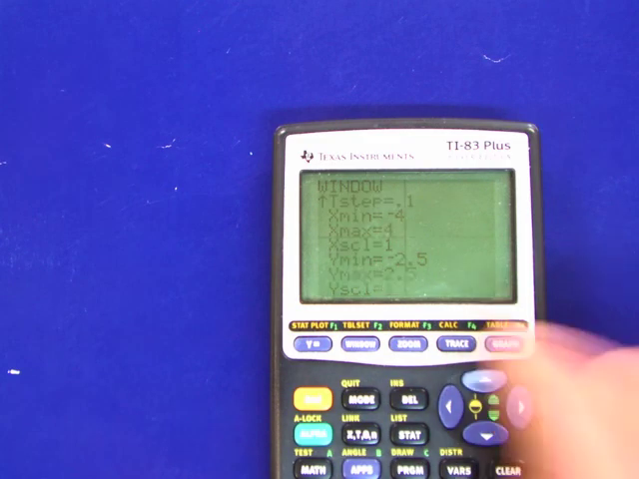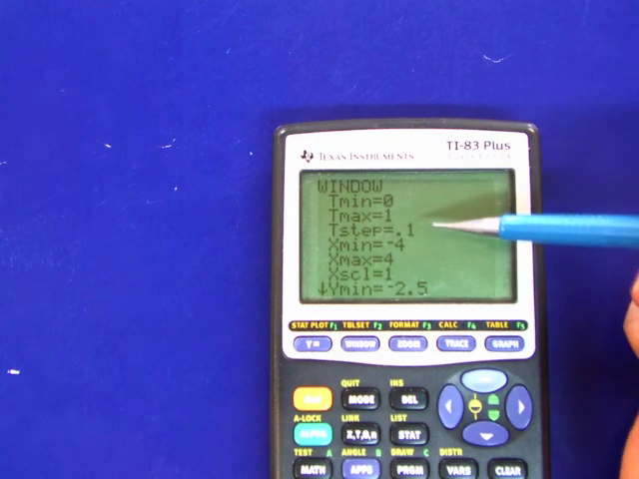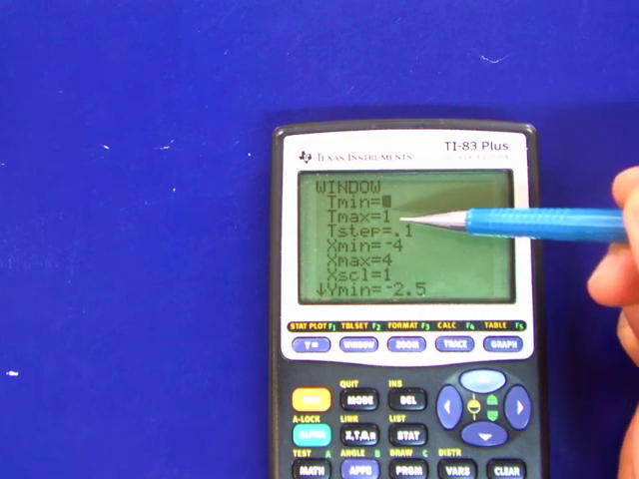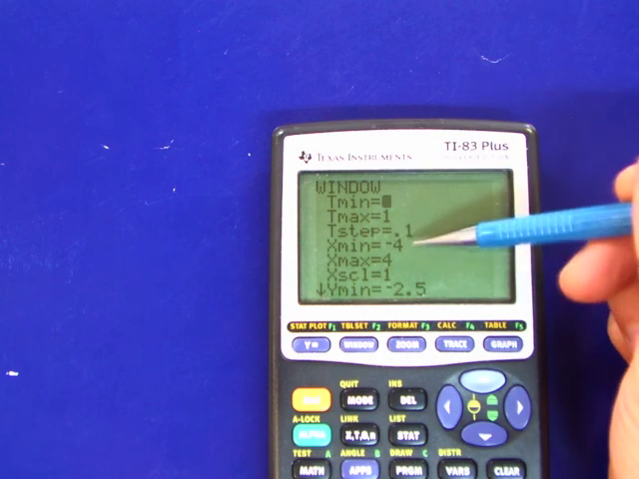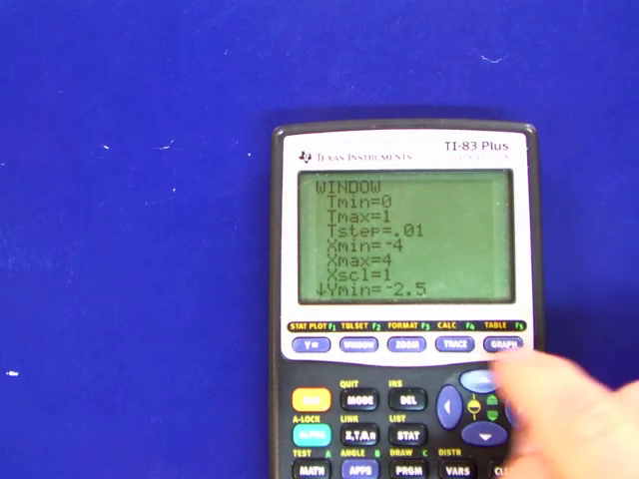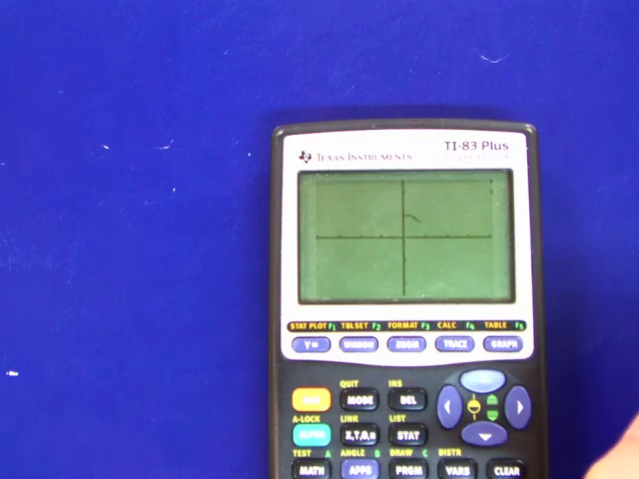Let's hit graph and see what happens. Now that was pretty fast. What's happening here, when we look at our window, it's starting at 0, and then it goes 0, 0.1, 0.2, 0.3, 0.4, 0.5, all the way up to 1. It plots all those points and connects them. So if we want more points, we can make the t step smaller, and that will have the effect of slowing it down as well. Let's take a look at what happens here. So if I make it 0.01, instead of plotting 10 points, it's going to plot 100 points. And so you could see that.